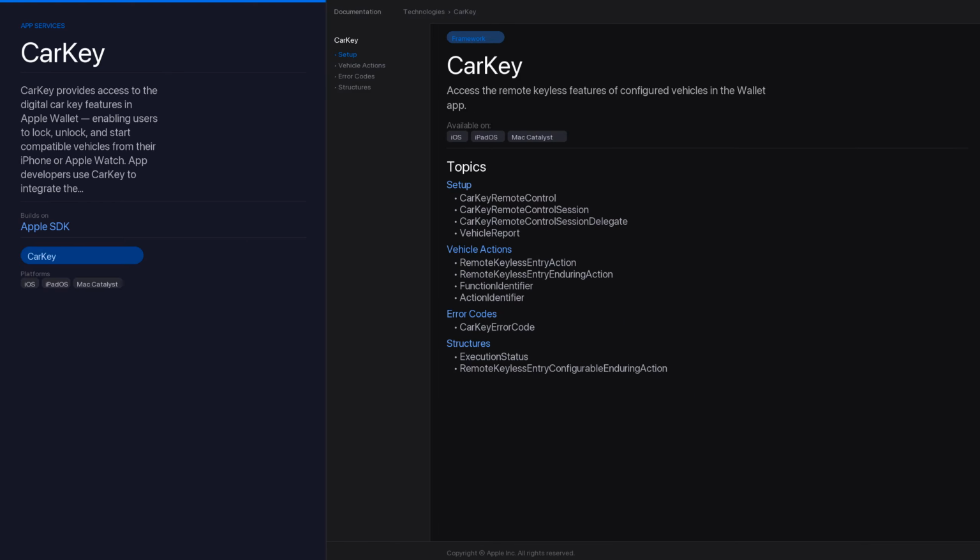CarKey provides access to the digital car key features in Apple Wallet, enabling users to lock, unlock, and start compatible vehicles from their iPhone or Apple Watch. App developers use CarKey to integrate the configuration and management of digital car keys within their own automotive apps, used by car manufacturer apps that want to surface key management alongside other vehicle features.